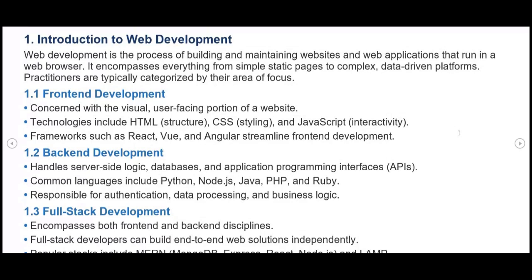So this is the definition of a website. Again, sorry, this is the definition of web development. It says web development is the process of building and maintaining. What do we build and what do we maintain? Websites and web applications that run in a web browser.